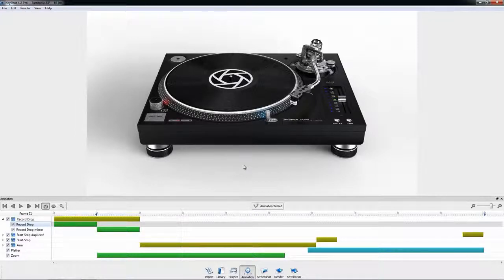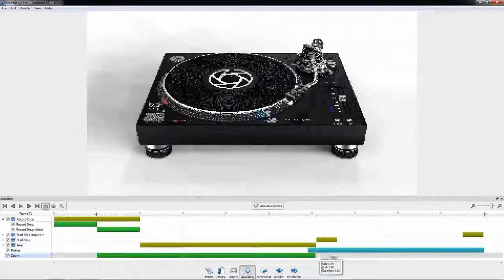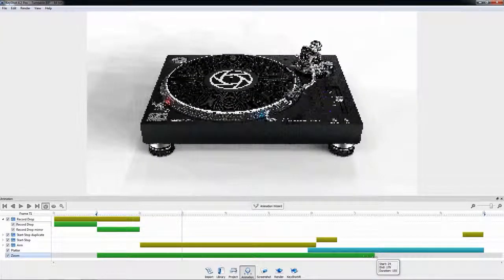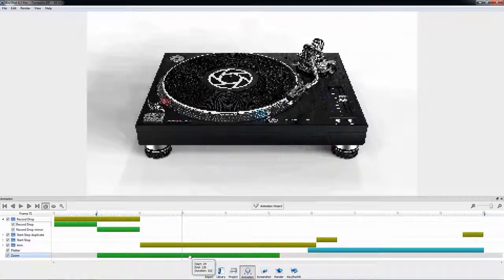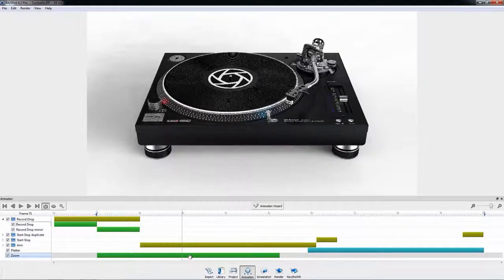Making changes to the duration and location of animations is very easy with KeyShot's node-based system. Click and drag from either end of a node to adjust duration. Click and drag on a node to adjust when it occurs in time. Use Ctrl or Shift to multi-select and adjust.